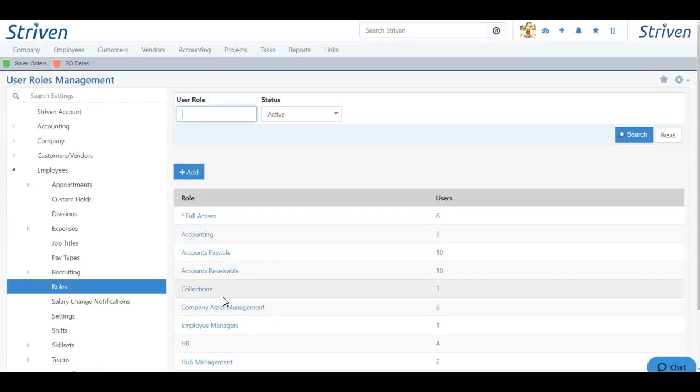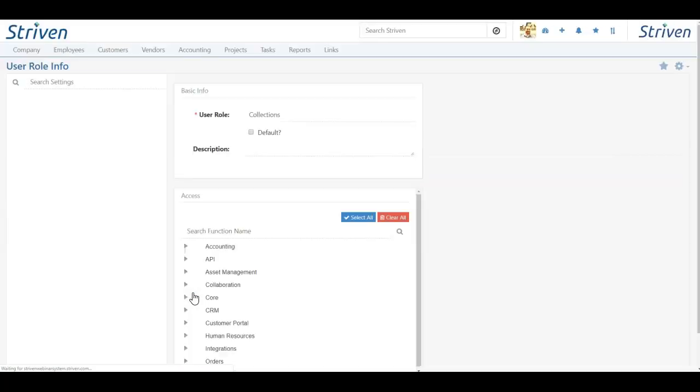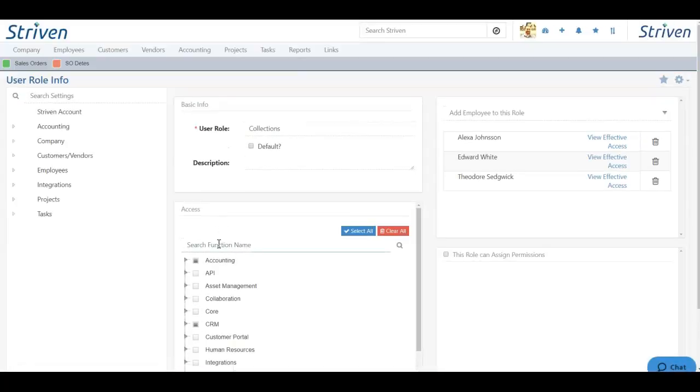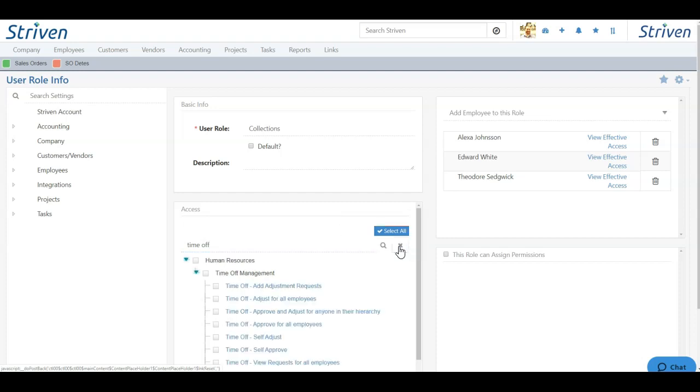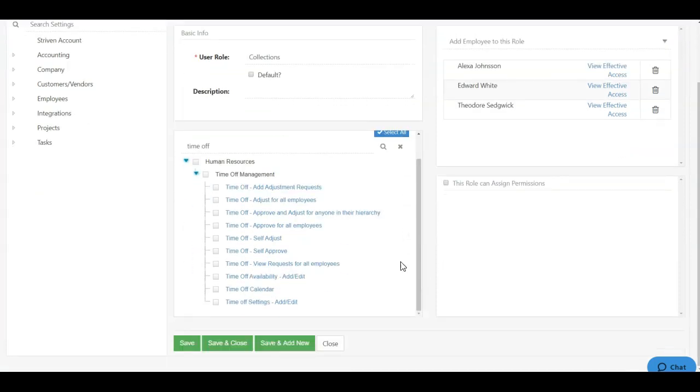Here we can click into any user role we'd like, and then what I'm going to do is actually search for a function called time off. I can type that in and click the magnifying glass to the right, and this will narrow down my list for only permissions related to time off. And as you can see, we have a lot of them. So certain things related to time off are if they can add adjustments, if they can adjust time for all employees.